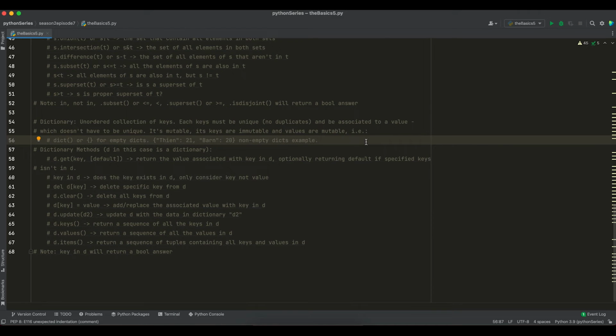So for example, on line 56, you are able to declare an empty dictionary using these. And this is an example of a non-empty dictionary. So note here, Tien is a key, Barn is a key, and keys are immutable. But the associated value for each key, so Tien has a value of 21 and Barn has a value of 20, so the values are mutable. So you can change the value, but you cannot change the keys.